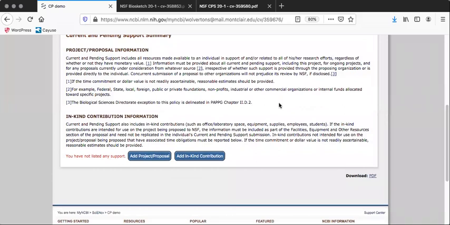In addition, NSF requires you to report information on in-kind contributions. An in-kind contribution can include things such as office or laboratory space, equipment, supplies, employees, and students. In addition, if you have a current or pending project that involves cost sharing a portion of your time, this must be reported. If an in-kind contribution is not being used on the project, it should be included in current and pending support. If it is being used toward the successful completion of the project, it should be included in the Facilities, Equipment, and Other Resources section of the proposal.